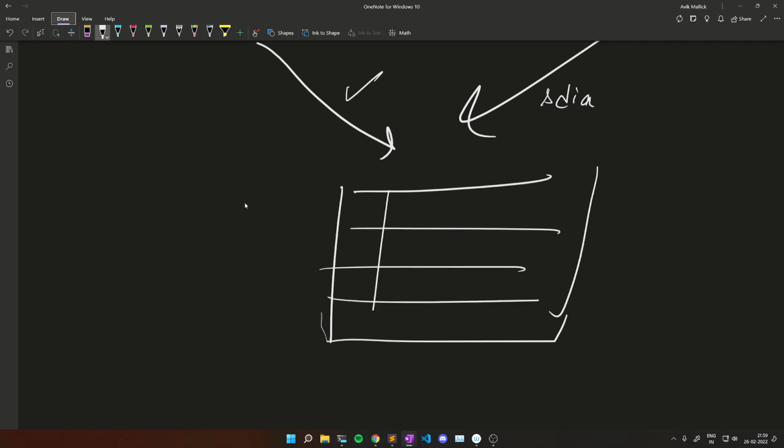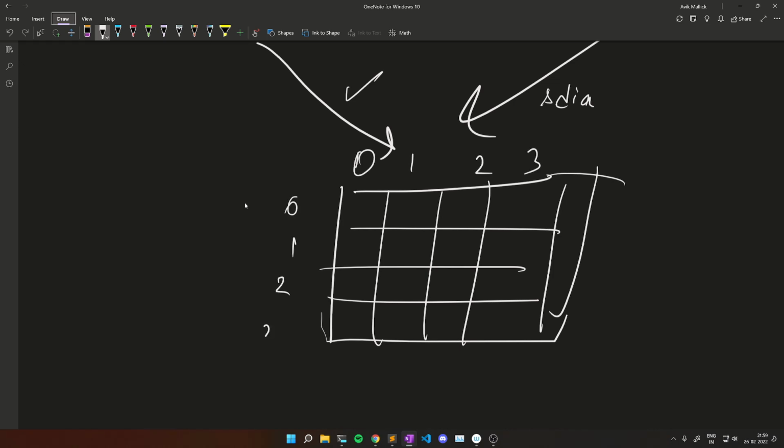Like, if this is 0 1 2 3, 0 1 2 3, so this is 0 0, this is 0 1, this is 0 2, this is 0 3, 1 0, 1 1, 1 2, 1 3, 2 0, 2 1, 2 2, 2 3. So basically see, when let's say we check for this one, this diagonal.